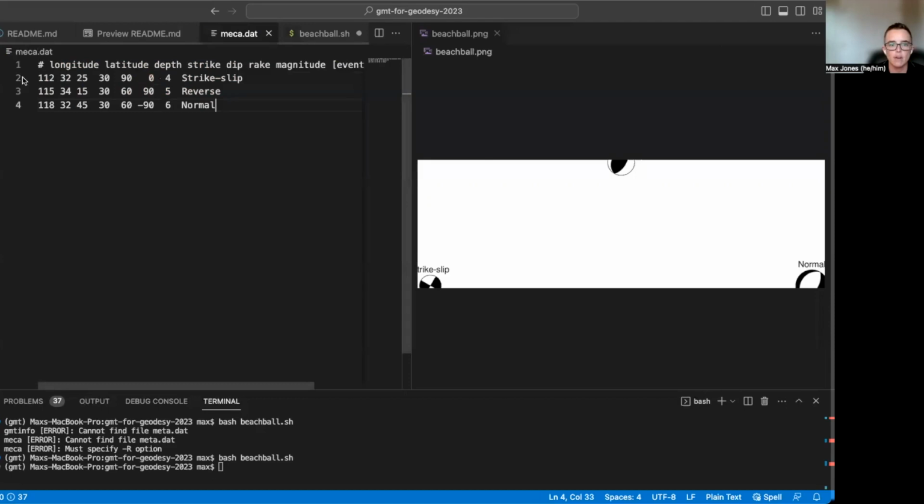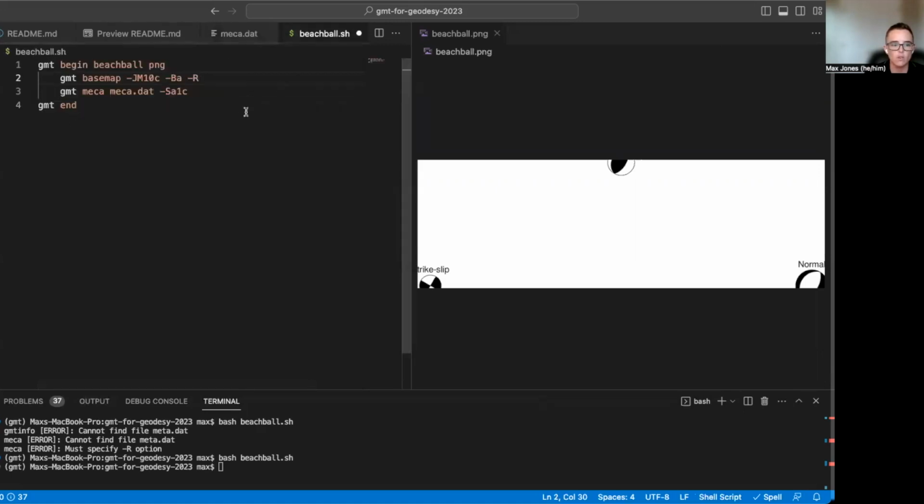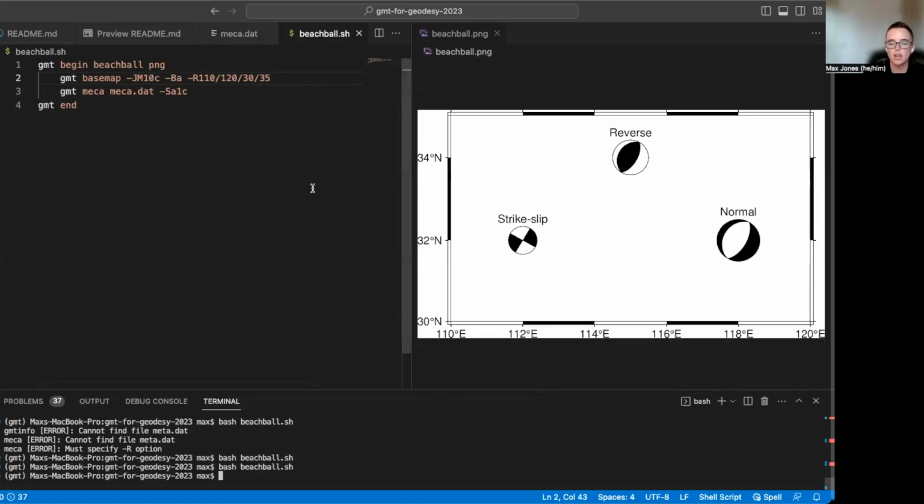And so we can go back to our data file to take a look at the range of values, which are generally around 115 longitude and centered around 33 latitude. So for this, let's make a go from 110 to 120 longitude and from 30 to 35 latitude. And we can run this again. Now we have a nice map that shows the geographic context and the full focal mechanisms.